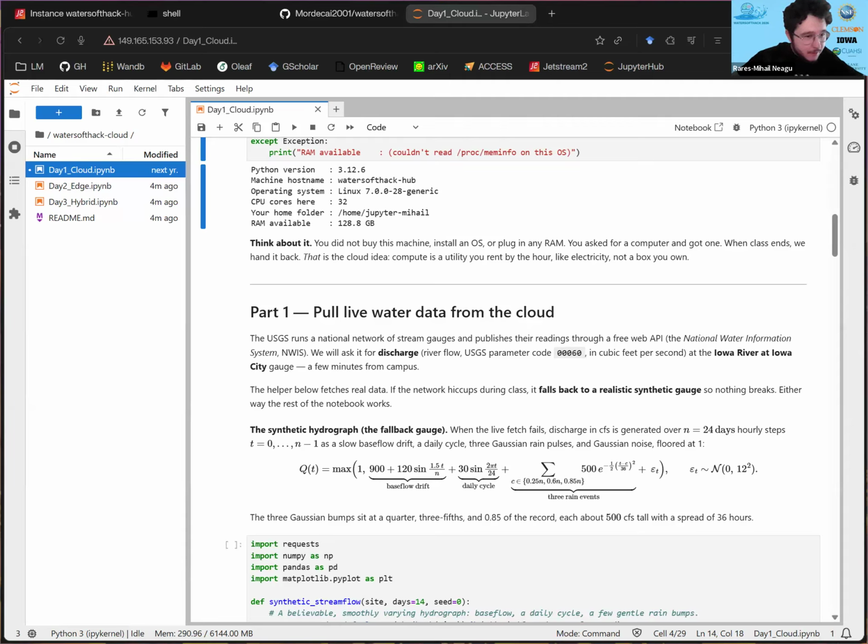Oh, someone's asking something. Are the 120 gigs distributed to all users? Yes, they are distributed to all of the users. And we'll see actually when we run something later, in parallel or sequential, it should show.